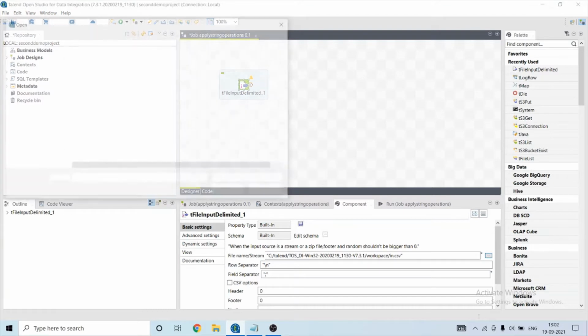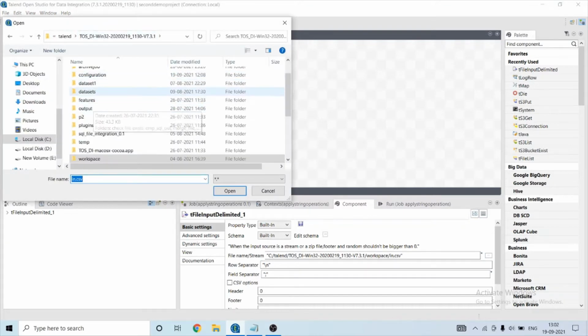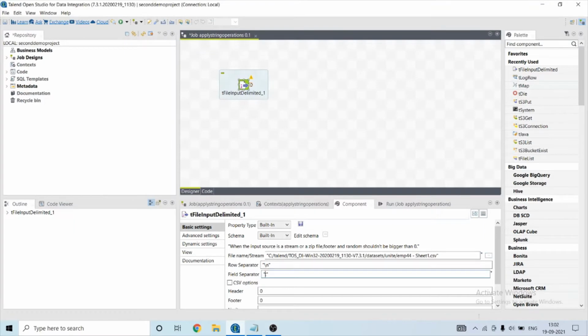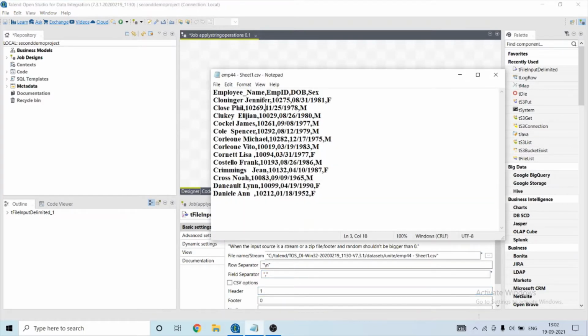I'm gonna specify the path of this file. My field separator is comma. I have a header value as you can see in the first line and it is separated by comma.